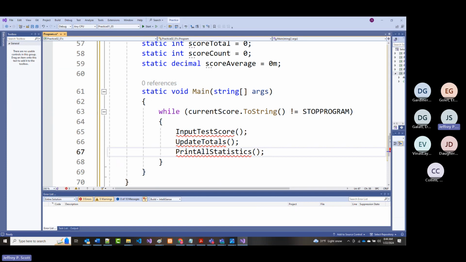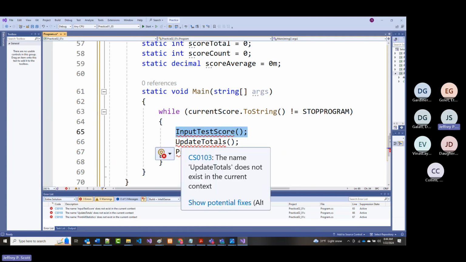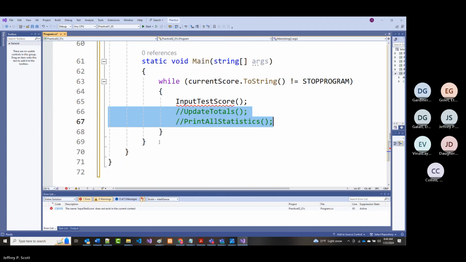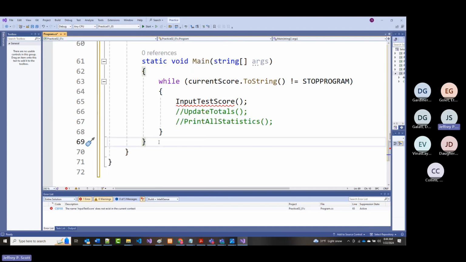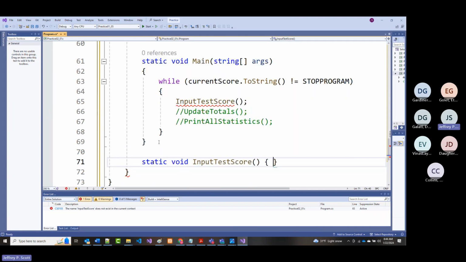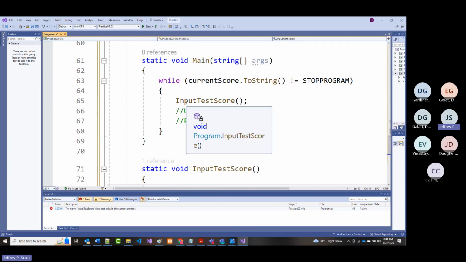All right. Now, I haven't written any of these yet, so I'm going to take these 2 because I want to just concentrate on this one right now. So I'm going to take these 2 and I'm going to comment them out for now. I'll uncomment them momentarily. So now I'm down to just 1 error. Okay, so let's write our input test scores. As soon as I type in static void input test score, now that error went away.